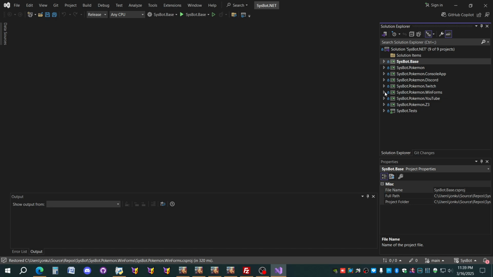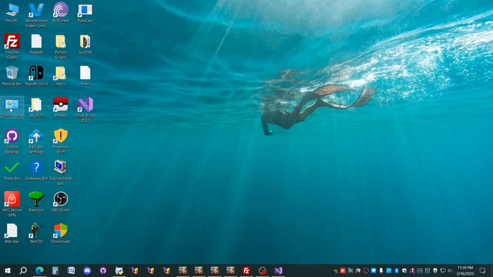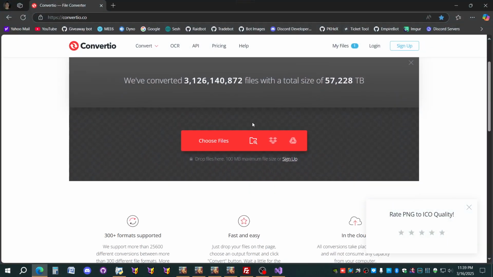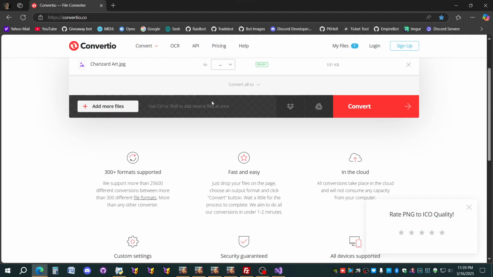So it's actually right here, and this is it right here. And as you can see, if you hover over it, it actually shows the picture right there. So in order to change that to something that you want, you actually have to have the photo. Now, I use a file converter such as this, and it basically converts it. So all I'm going to do is choose files, and I'll just pick something like this.